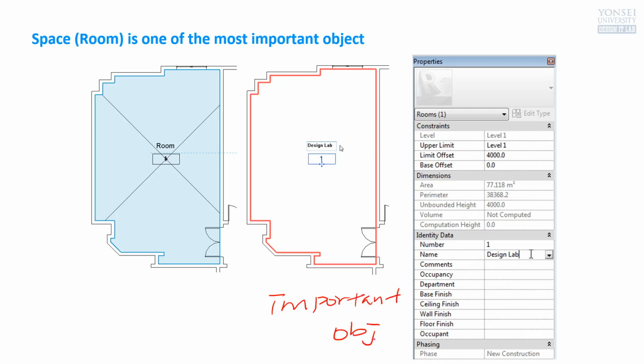object in BIM, in Revit, because think about your design environment. Think about what owners are interested in. For example, this one, area. How big is this space exactly? Okay, this is exactly 77.118 square meters. How can this be precisely measured and calculated? Thanks to your room object.